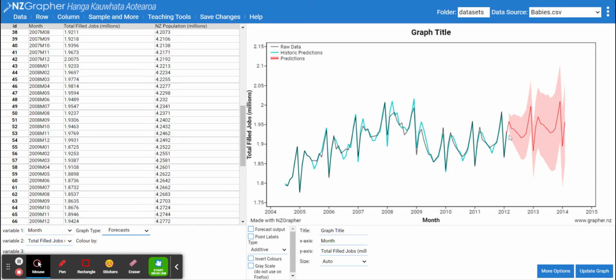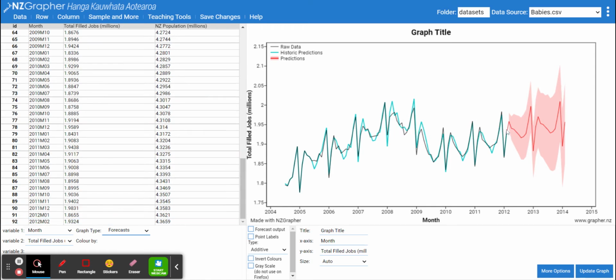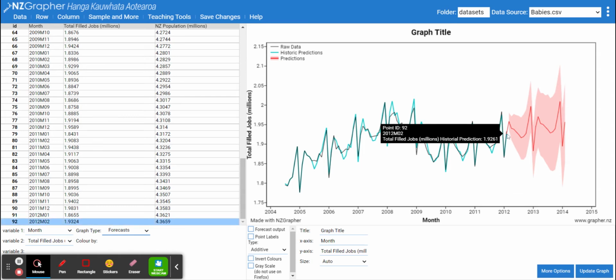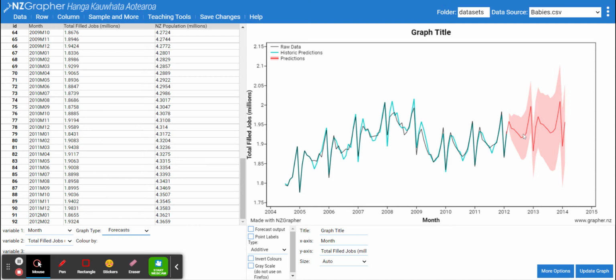So at this point here, we reach the end of our data. So in our data set, we don't have any data beyond February of 2012. So that's that last data point there. Everything beyond this is a prediction into the future.